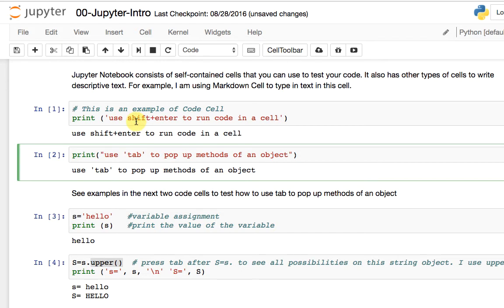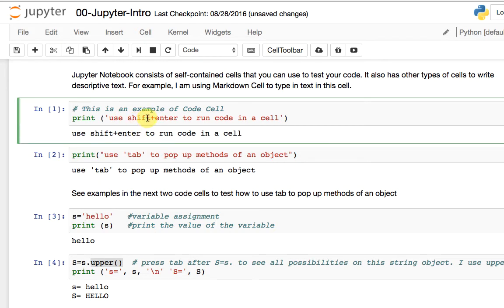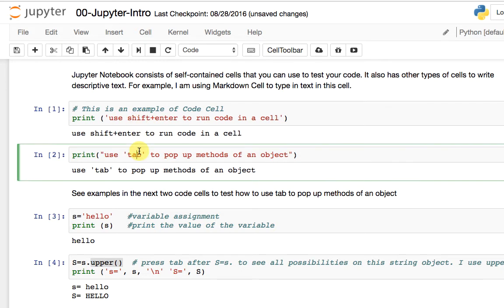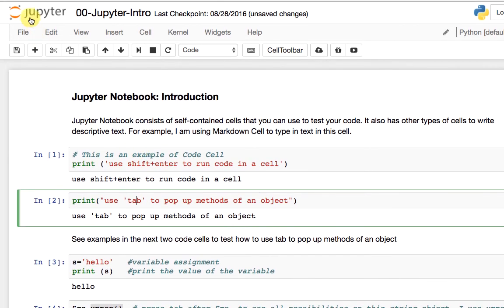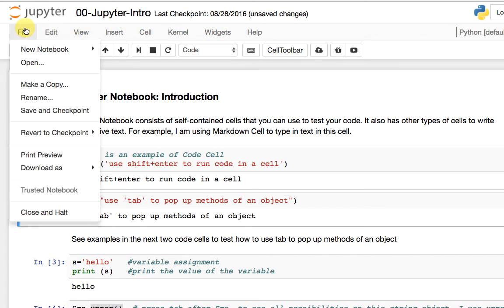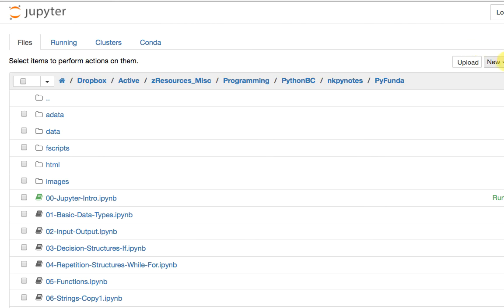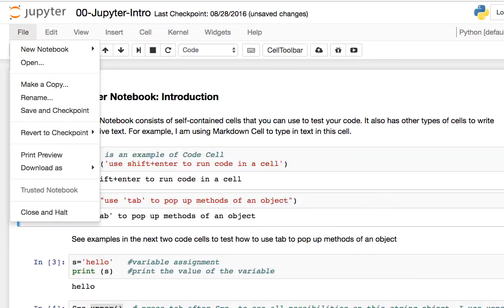So two shortcuts: Shift Enter to run code in a cell, and use tab to pop up methods of an object. And of course, you can feel free to navigate your way around these different options. So file basically allows you to create a new notebook. If you remember in the previous screen, I'm going to go back here. You create a new notebook here, and of course, you can also do that here.